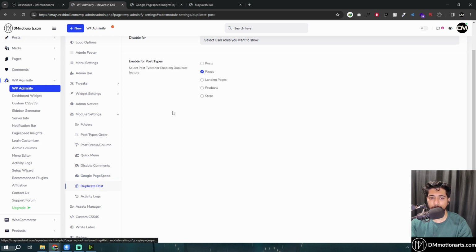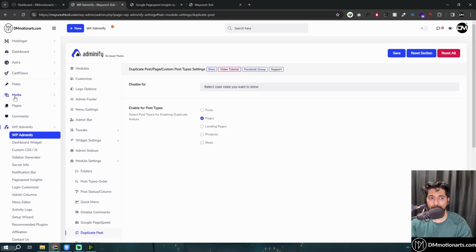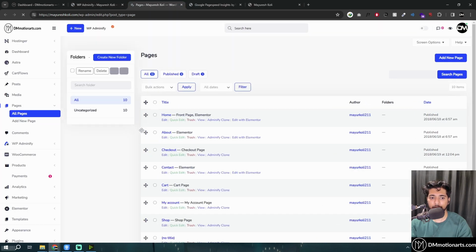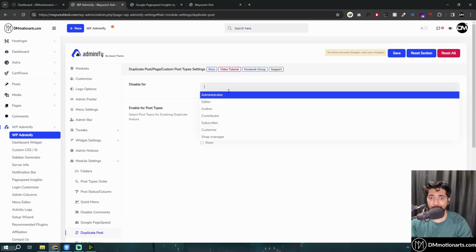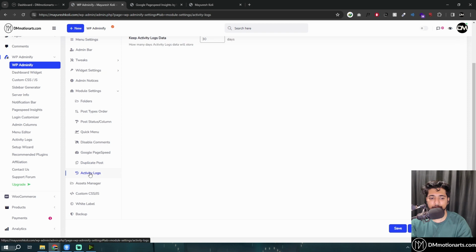Then we got the duplicate post option. Right now it is only available for pages, or I have only enabled it for the pages. So you could see that if I go there, I have an option to clone my pages, so basically duplicate my pages. And if you want to enable it for anything like products or stuff, it just works perfectly. And you could also disable it for specific users.